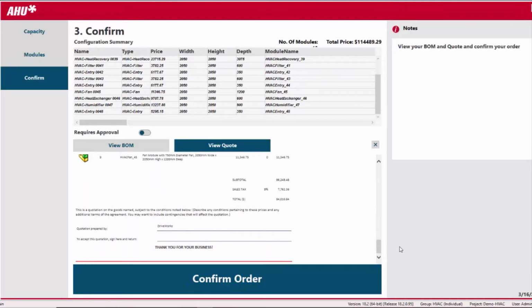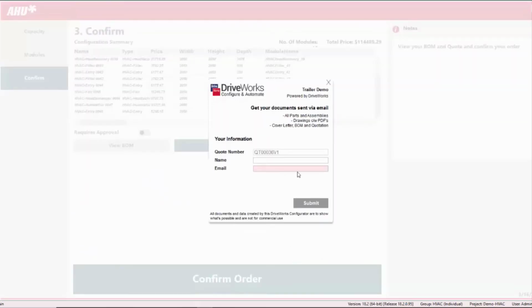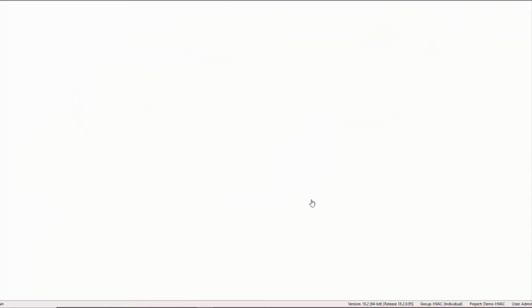So DRIVEWORKS Pro offers an insane amount of automation, not only for just the SOLIDWORKS parts, assemblies, and drawings, but also for bills of material, for quotes, for emails. There's all sorts of stuff that we can automate in DRIVEWORKS Pro. I'll talk a little bit more about that, but it's really pretty impressive just how far this product can go.